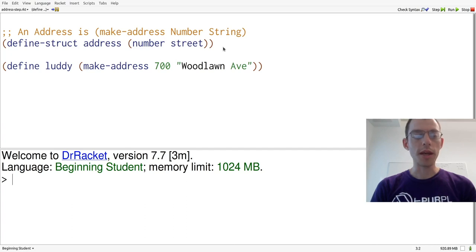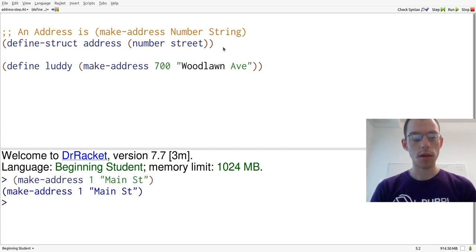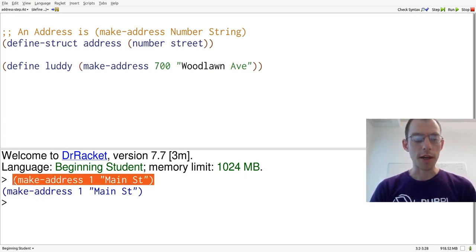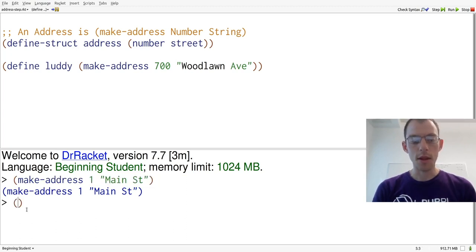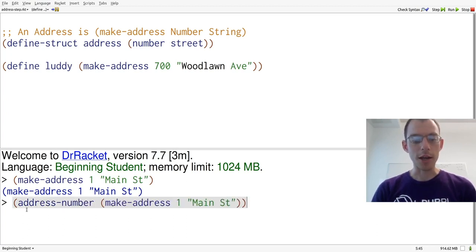Well, one thing we can do is make a new address. Now, we can get out the street number of that address by, say, defining a new definition in the definitions window and then using address-number on that definition, but we can also do it directly with the make address that we've written here. Let's copy that. And then we can do address-number of make address, and that gives us back 1.